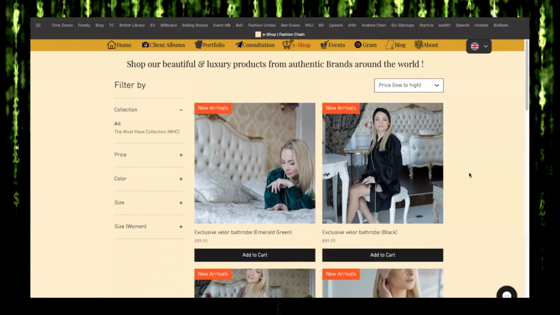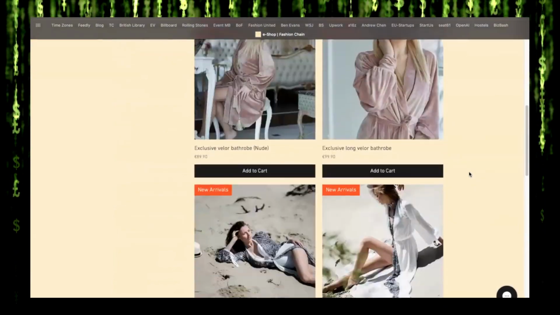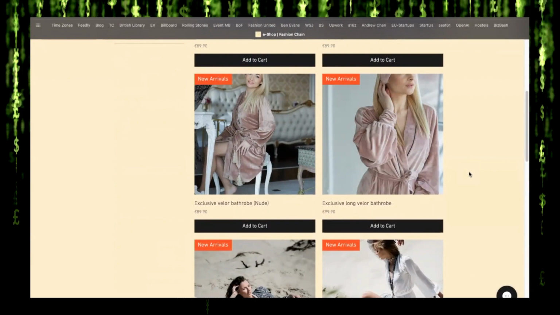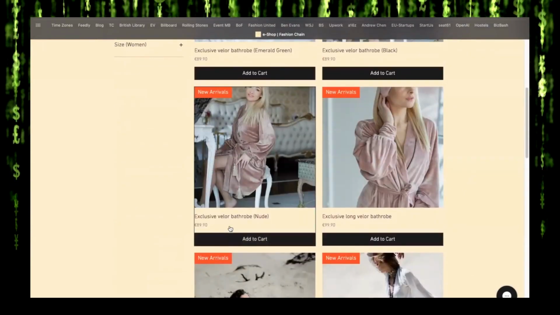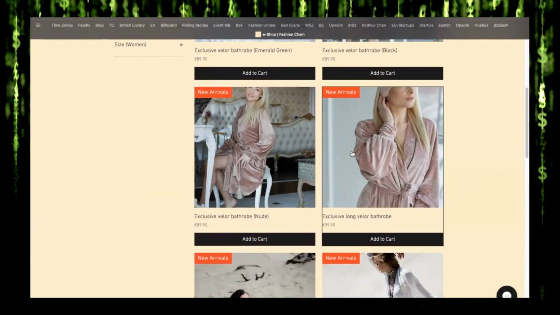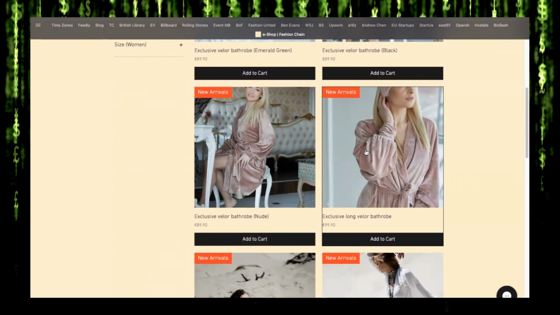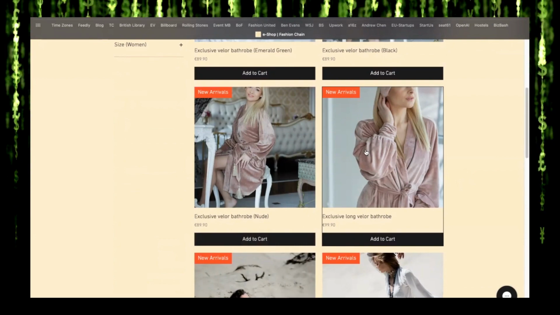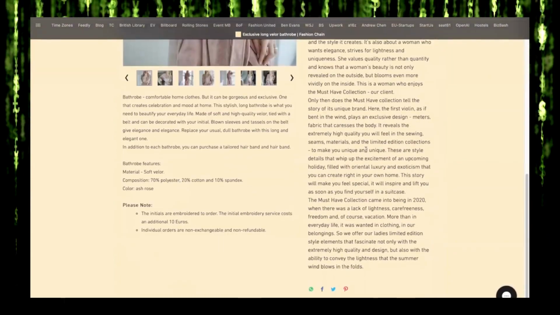So now that you have filtered the collections as per your requirements, let's see how you can browse through our website and look at the collection in detail. For instance, look at this bathrobe. It looks really nice, and I want to know more about it. So you just have to click on this image here, and then we provide the details of the product.